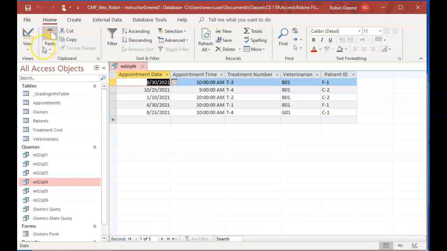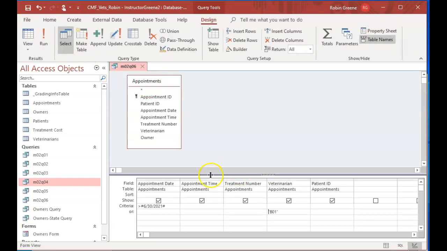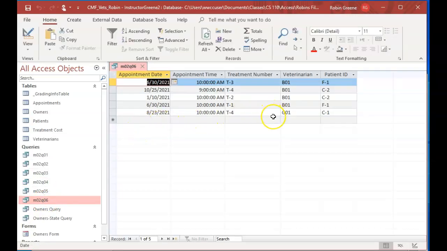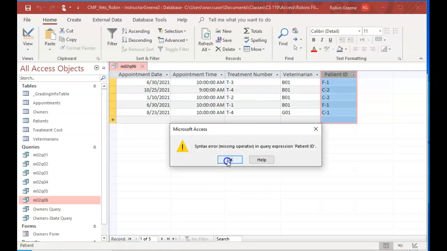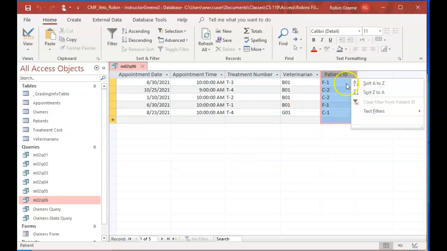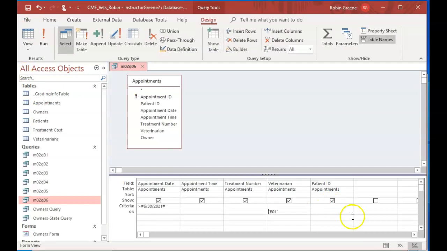So I'm going to come down and let's do the owners, I guess, M6, this one right here. Okay, and we have the appointment date, the appointment time, number of the veterinarian, and now I want the owner. Oh, sorry, we're not in Design View.